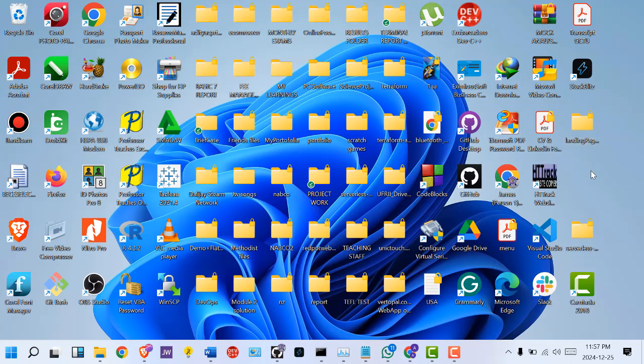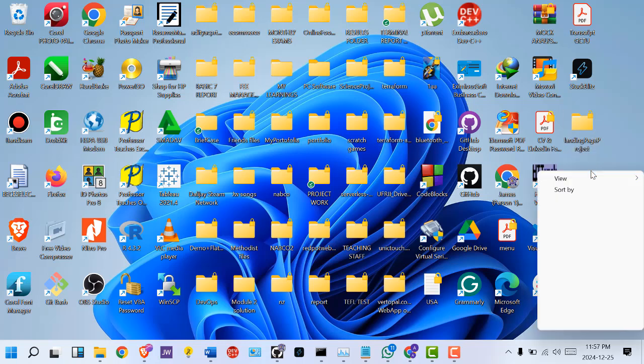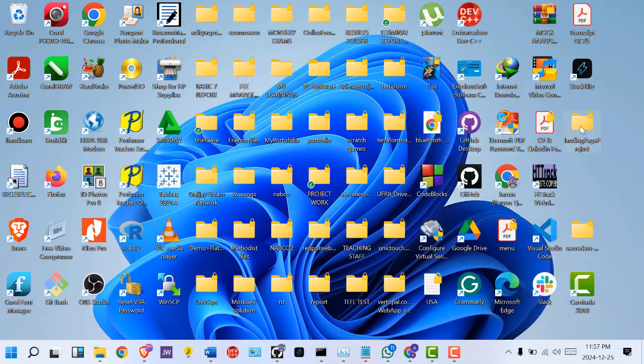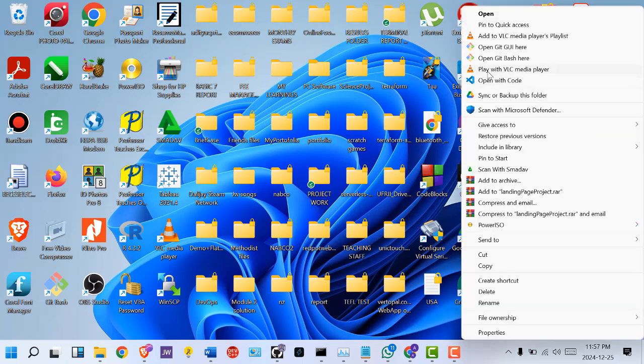I hope you all know how to create a folder. If you don't know how to create a folder, just click on your desktop, point to new, then click on folder, then you name it. Now I'm going to open this folder with my VS Code. So I'll click on it, then choose open with code.